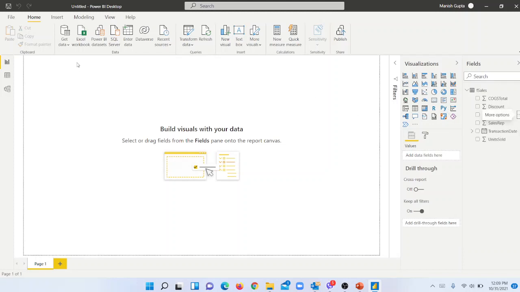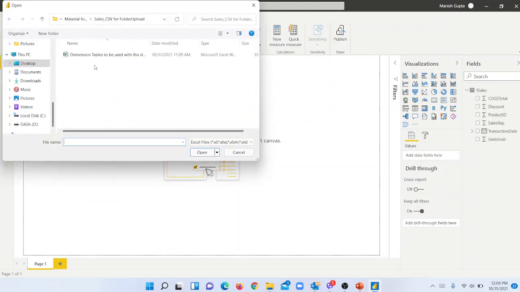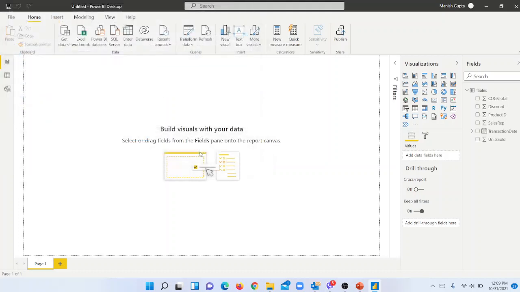So now, how do we add a data model? New data. So we can click Get Data. The other dimension tables I have put into an Excel workbook so that I can demonstrate how we download from an Excel workbook as well. So now this is an Excel workbook. Click on Excel workbook, and there will be a file called dimension tables to be used with this data. Click open.